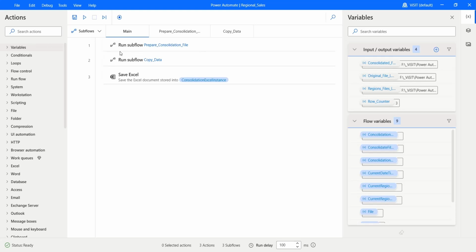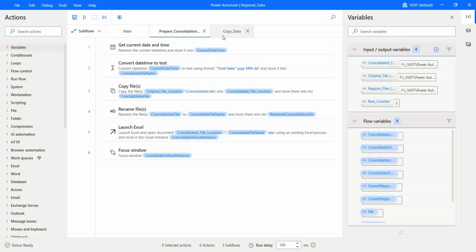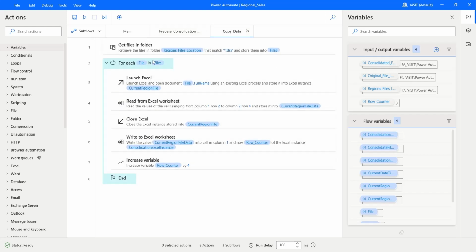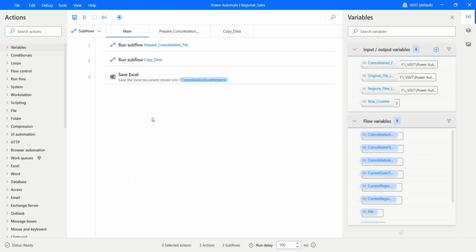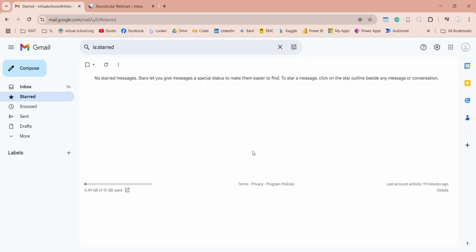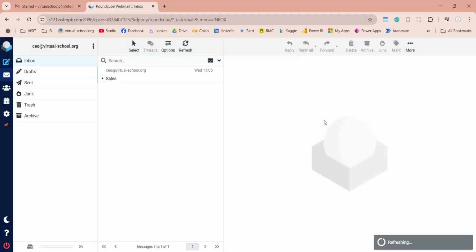Previously we created this flow in Power Automate, which consolidated data from various Excel files into a single file, and then saves the file in our computer. Today we will expand this flow, and attempt to send this data automatically through email. We have this Gmail account, from which we want to automatically send email to this another email account.